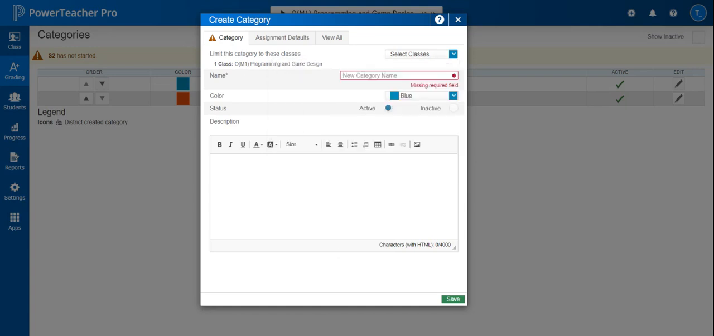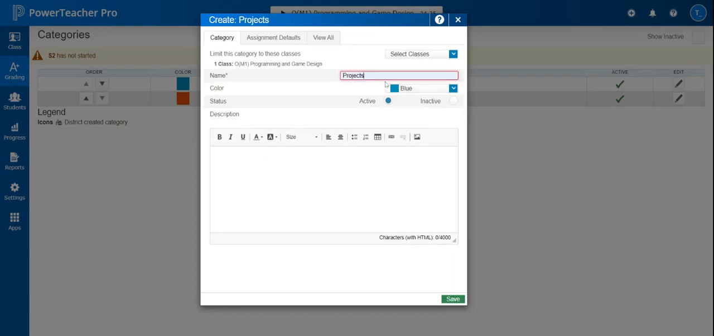I can see that that's the one class that's selected now, and I'm going to call my first category projects, because in the programming class there was a major programming project in each and every unit. I'm going to color it teal. These colors are not great. They're not contrasting very much, but you want to try to pick a different color for each category. You want to make sure it's active.